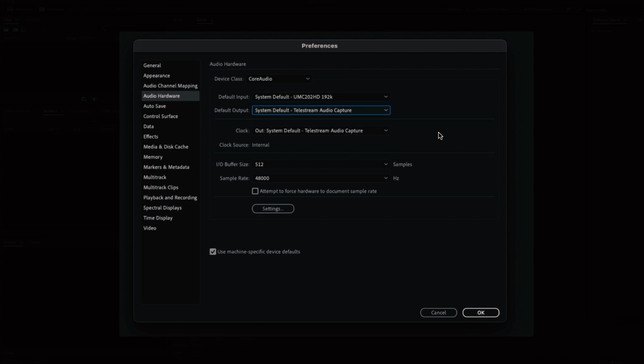Okay, so input, make sure it's the input that your microphone is connected to. If you don't have a microphone separately and you're just using your computer's microphone, make sure it's selected as built-in microphone, and you should be fairly good to go.